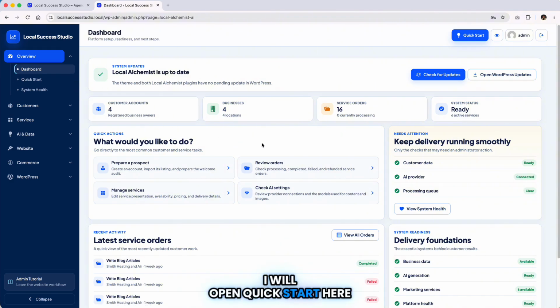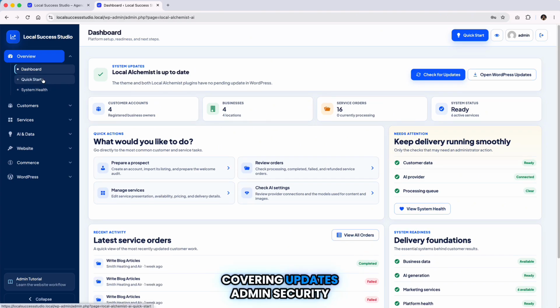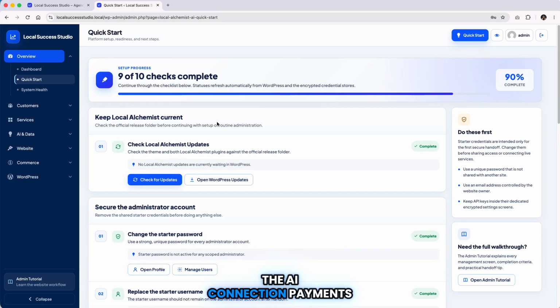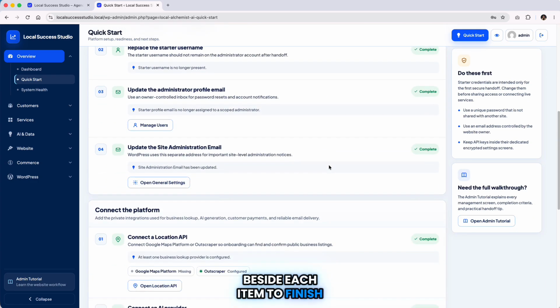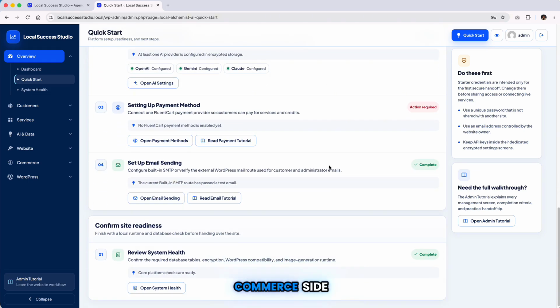I will open Quick Start. Here, 9 of 10 checks are already complete, covering updates, admin security, the AI connection, payments, email sending, and the final readiness review. I can use the buttons beside each item to finish anything that is missing without searching through menus. I will look at the commerce side.